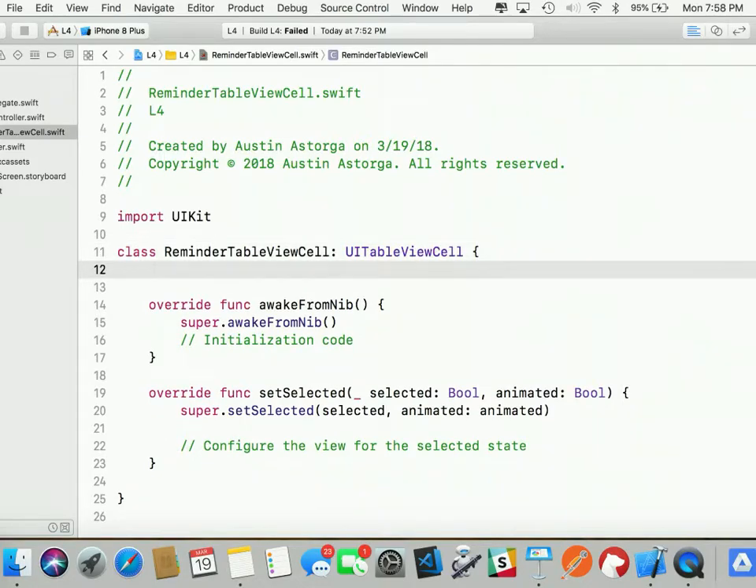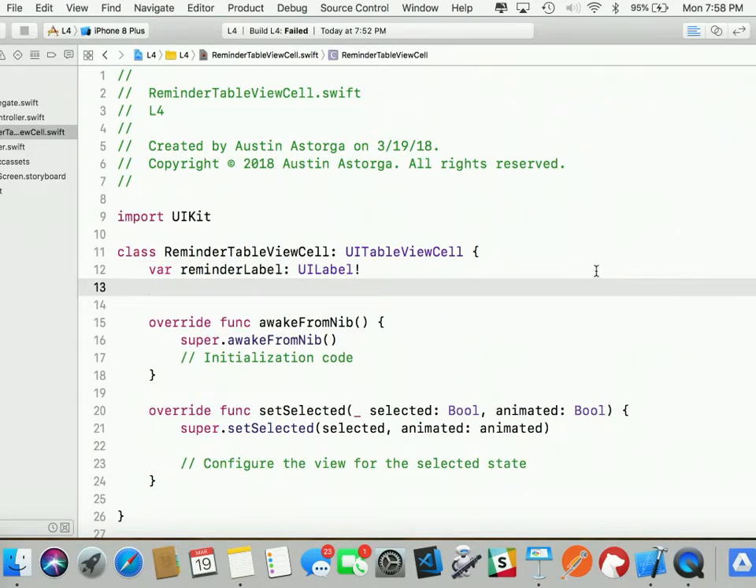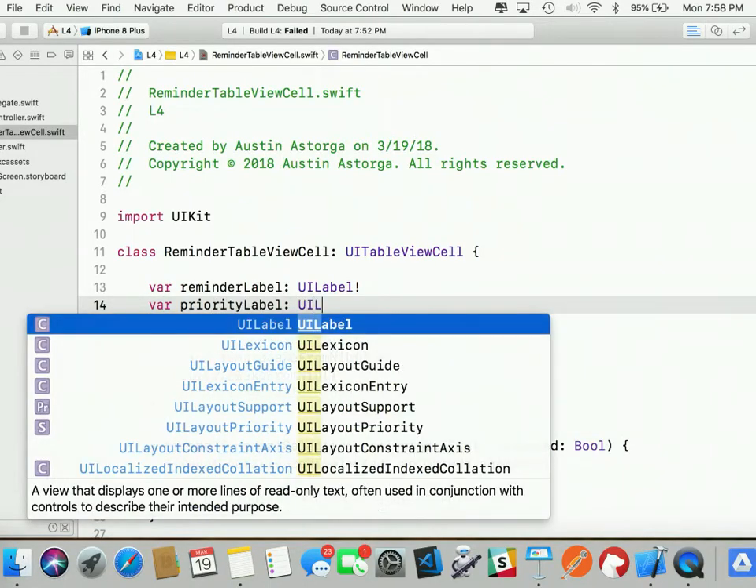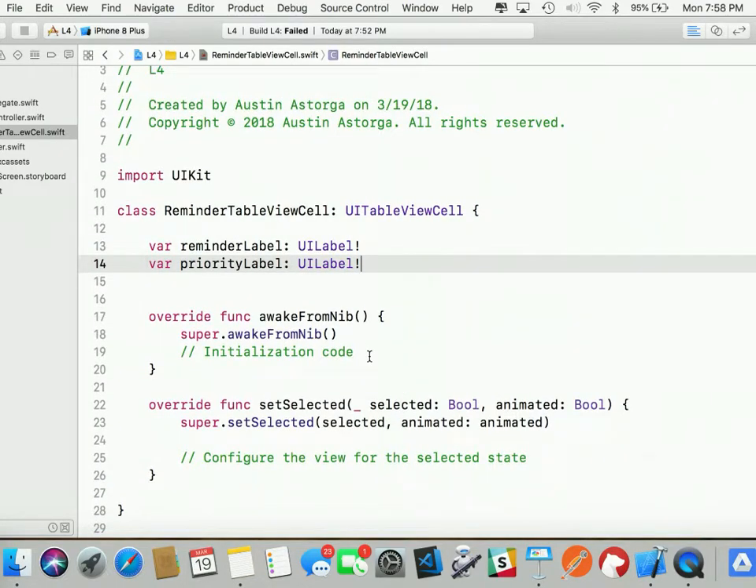So this is sort of similar to how we usually do it. Now imagine our cell is sort of like one view, and we need to define what elements we want in that cell. We had a title and we had a priority, so we should create a title label and a priority label. Maybe just have two labels. You can have a checkbox if you want to do the isCompleted, but for the sake of this tutorial, we won't. So we'll do var reminderLabel of type UILabel, and we'll also do var priorityLabel, UILabel.